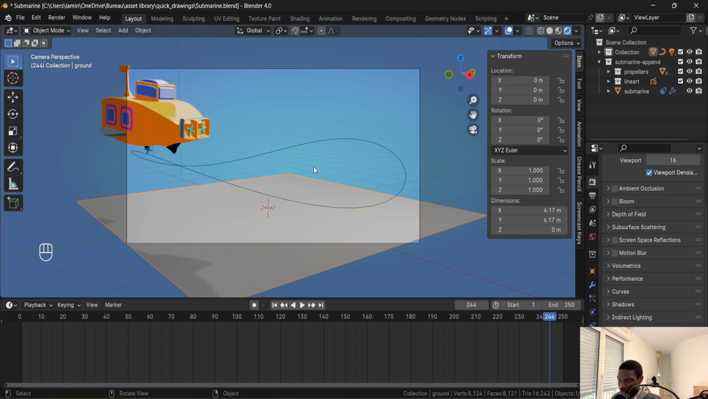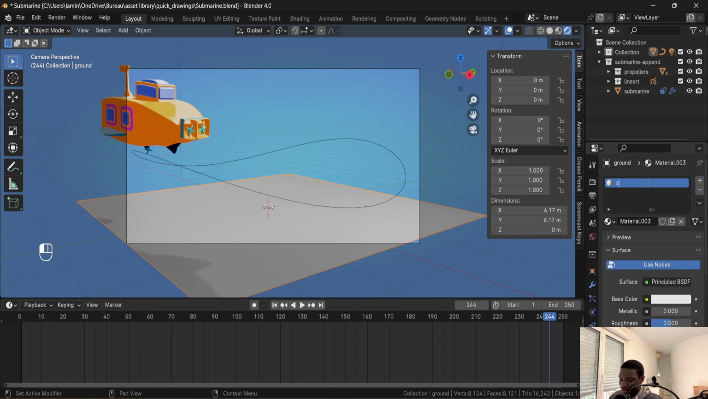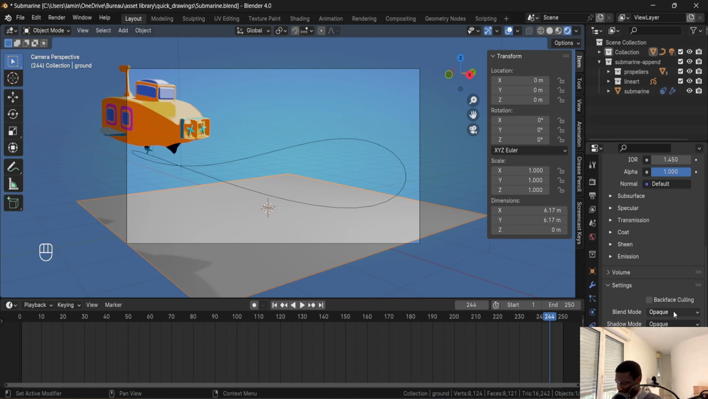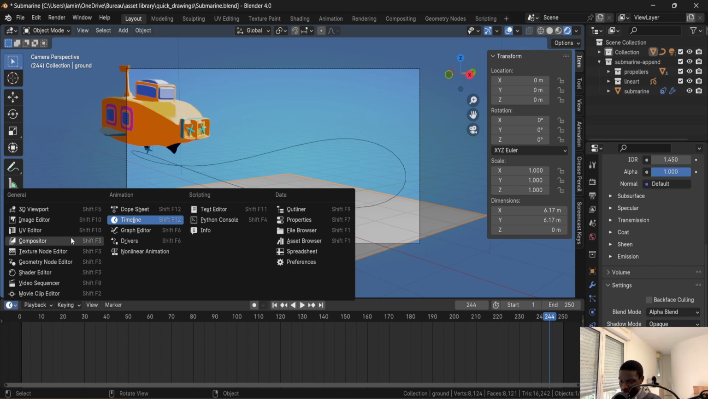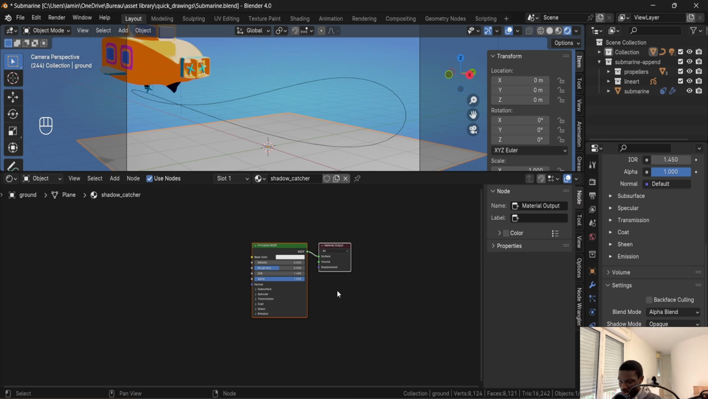So for that, we have one of the conditions already met, which is to have the background being transparent. And the second one is to give this guy the shadow capture material. So I'm going to quickly create a material I'll call shadow capture. And I also need to change the blend mode to alpha blend, right? And let's go to shader editor quickly so I can show you how it's going to be set up.